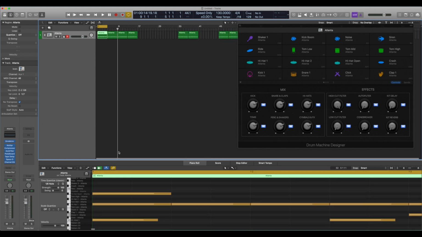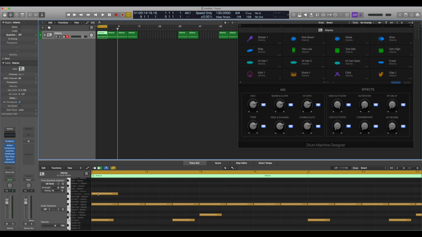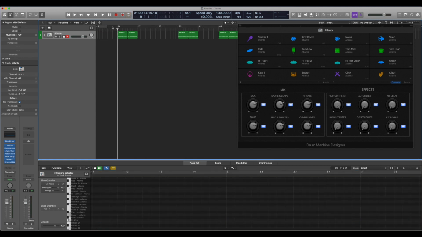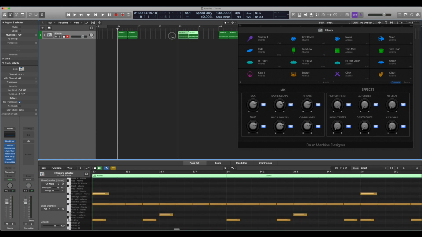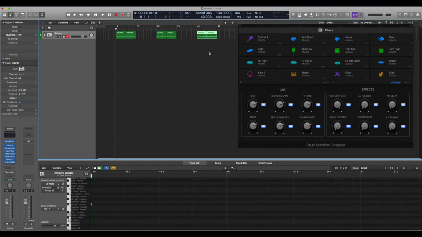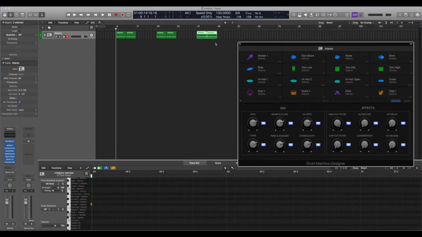So if we're saying that we want to use this open hi-hat only in the hook part of the song, you want to just select where you want the hooks to be. So we'll say this section, and then we'll skip 8 bars, and then we'll have this section be another hook, and then this section be another hook. You can quickly do something like that.